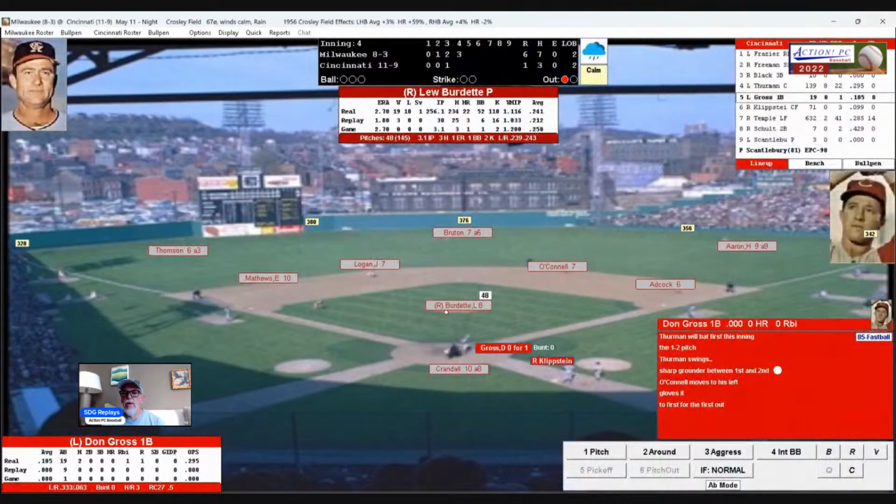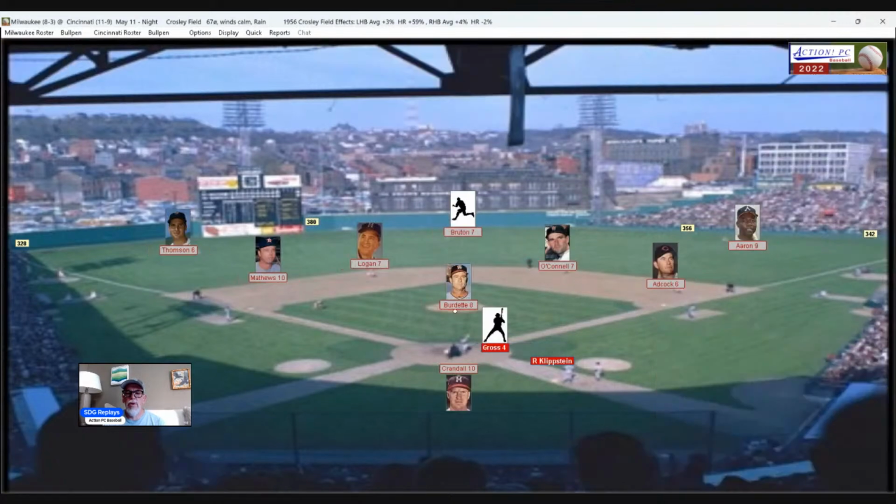That brings up Don Gross. Gross is also hitless on the season, 0 for 9. Here's the pitch to Gross.